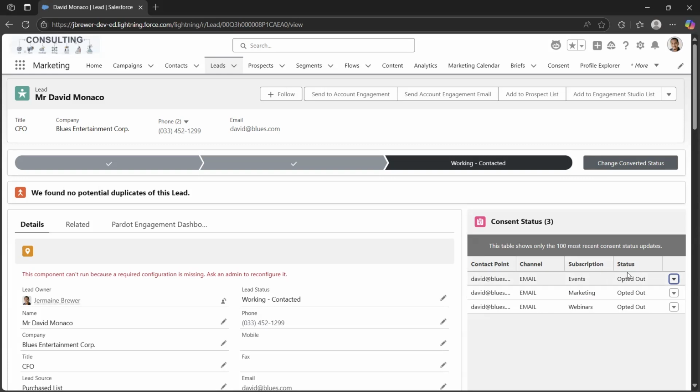So you cannot do a single import and opt someone into all these different subscriptions. They will have to be three different imports in this case if we wanted to opt them into our events, our marketing, and our webinars. So just keep that in mind when you are doing imports.